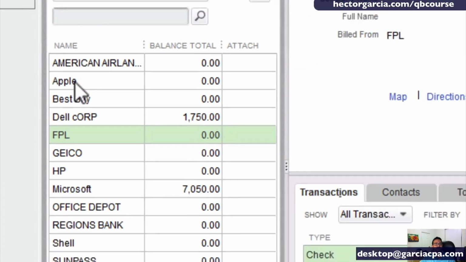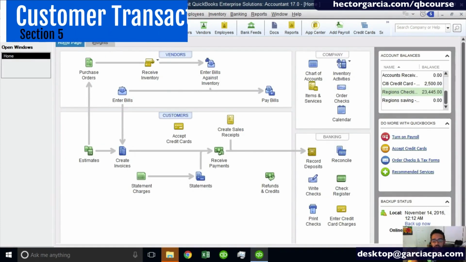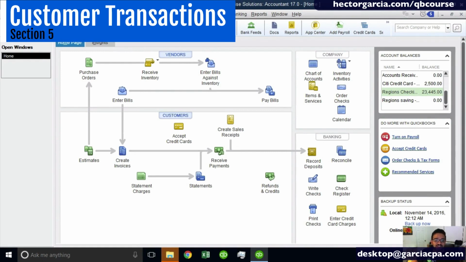So it's kind of an interesting thing about creating customers, creating vendors, deleting them, and making them inactive as you see fit. And that in a nutshell is how you create vendors and customers. In this section, we're going to be talking about customer transactions: estimates, invoices, and customer payments.